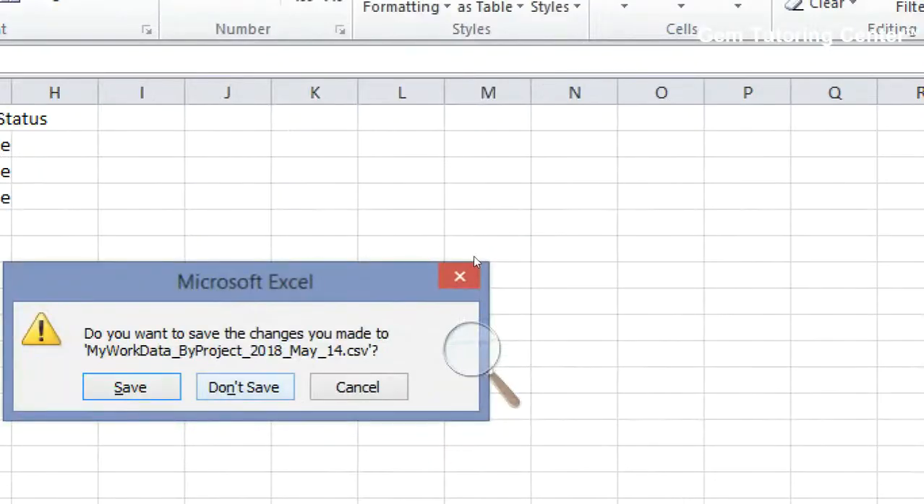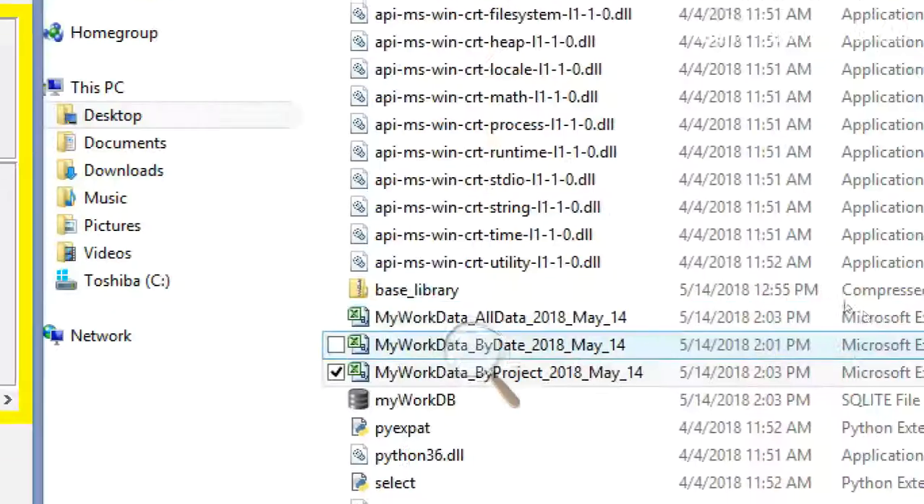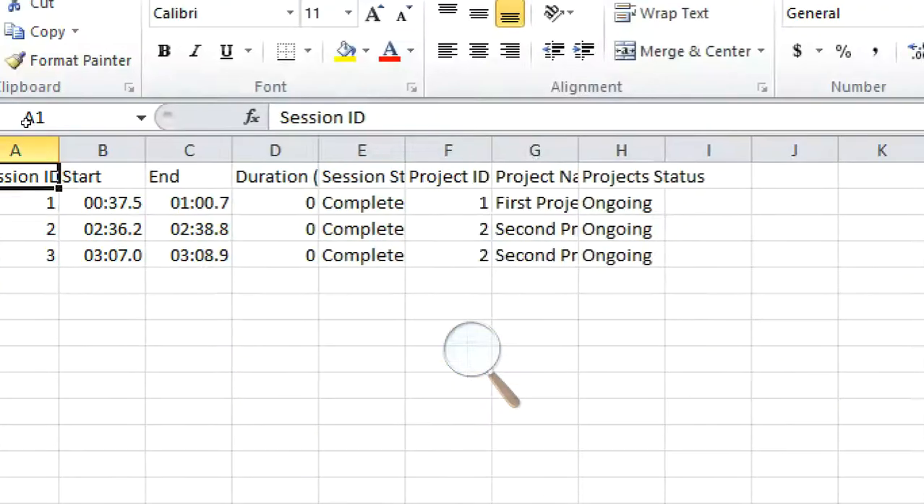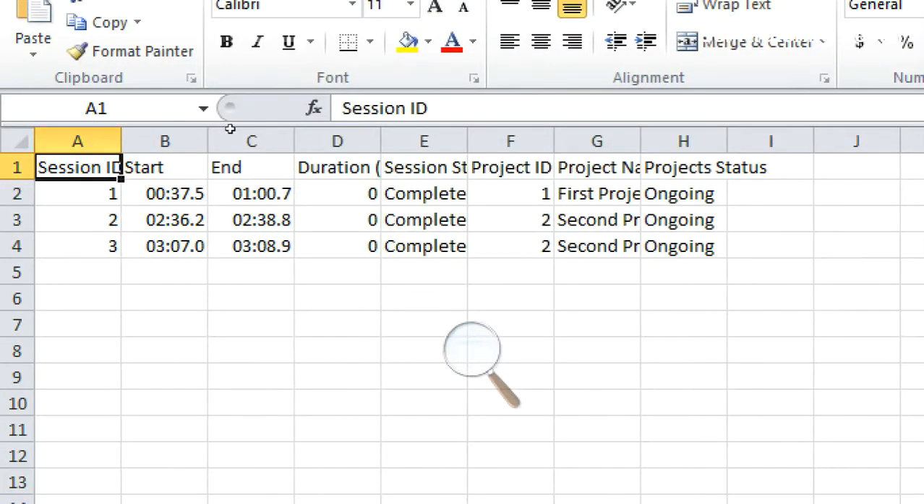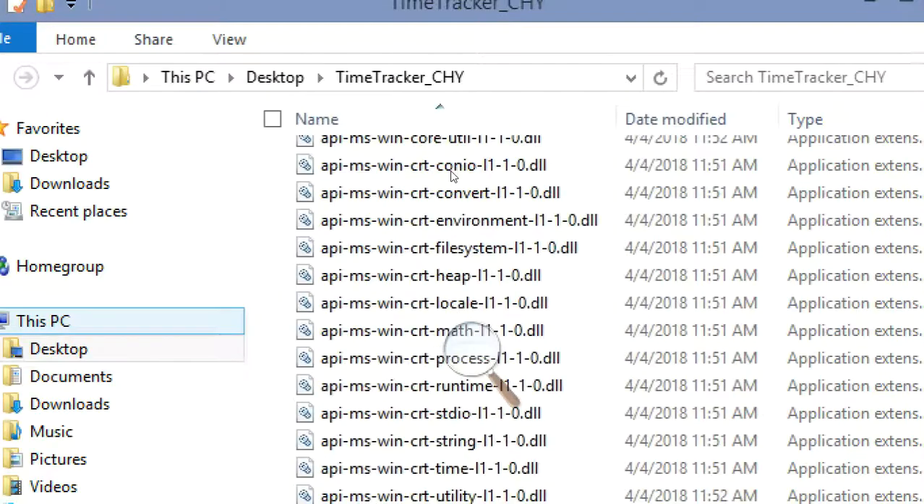Okay, now I'm going to show you the Export by All Data option. That basically just shows you all the project and session information linked together in one table. So the start, end, duration, session status, etc., project name. Okay, so that's real quick.